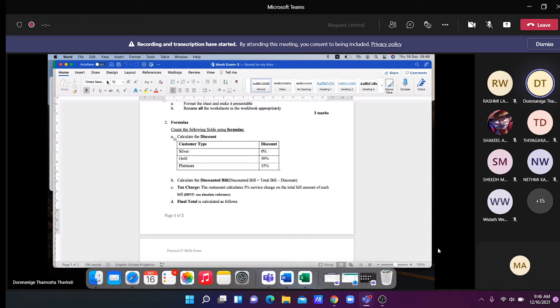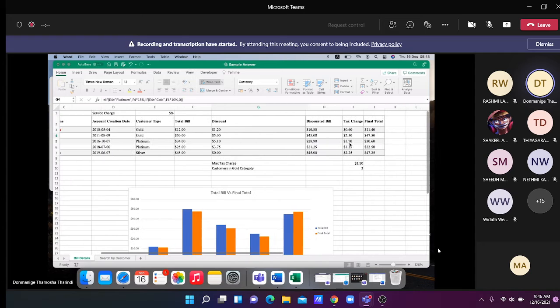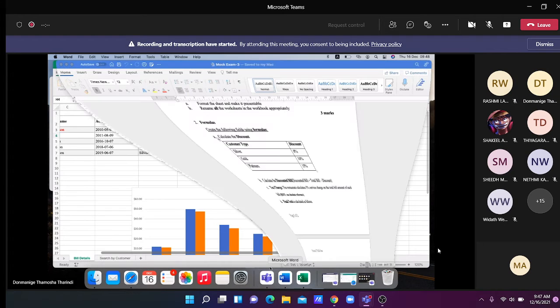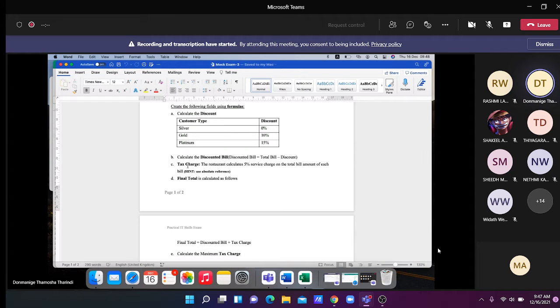So discounted bill is total bill minus the discount, right? You already know the total bill. You already calculated the discount. So your discounted bill should be total bill minus the discount. There's no particular formula associated with it. That is your discounted bill. Next question is tax charge.